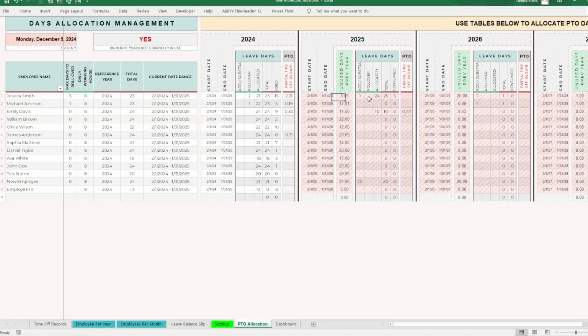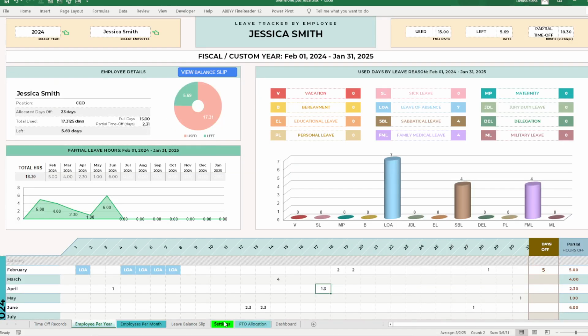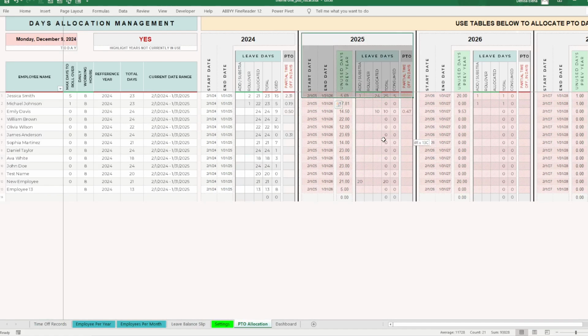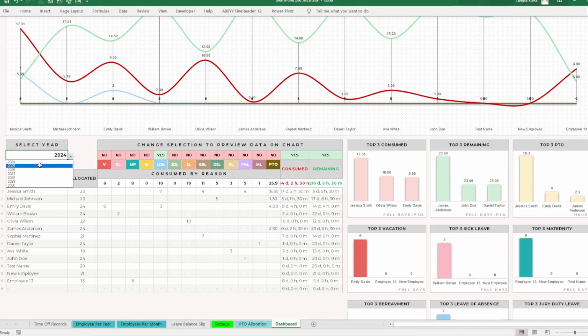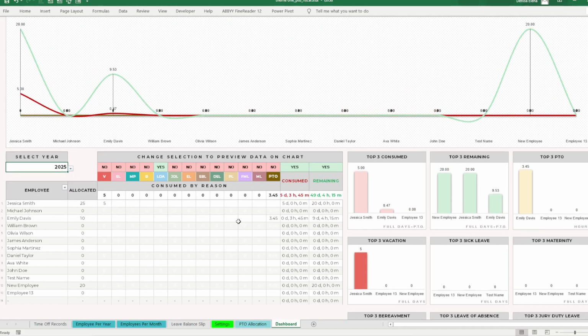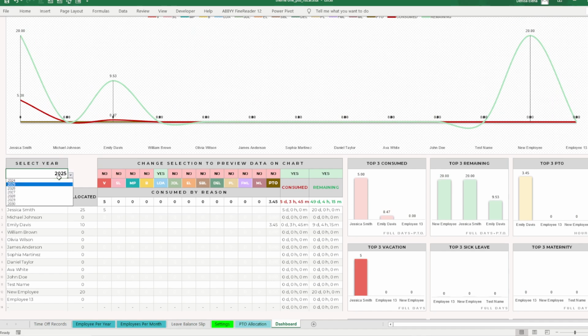Okay, so for the next year, 2025, we have February 1st, 2025 to January 31, 2026. All the days allocated here will be automatically triggered by the system and used for this specific date range. So when you change the year from here, the system will automatically take the days allocated in the PTO allocation for the specific year you select in the employee per year tab, and everything will be calculated depending on that. In the dashboard it is also the same thing. When you select the year, everything will be automatically calculated based on the fiscal year you have chosen to use for this tracker.